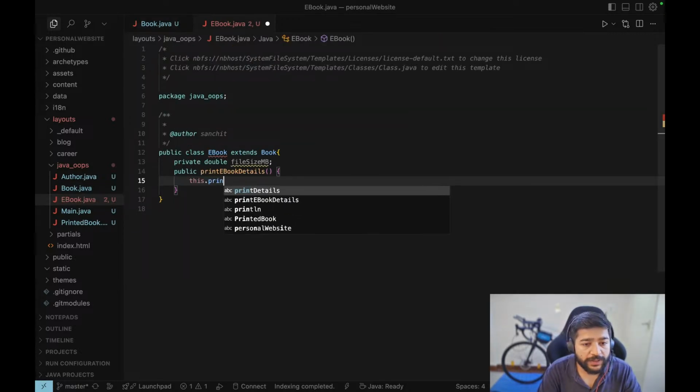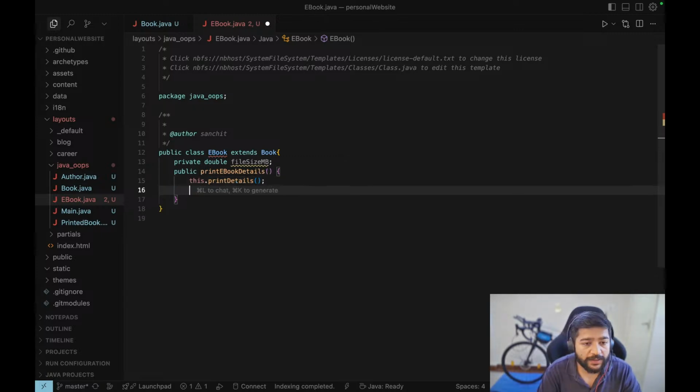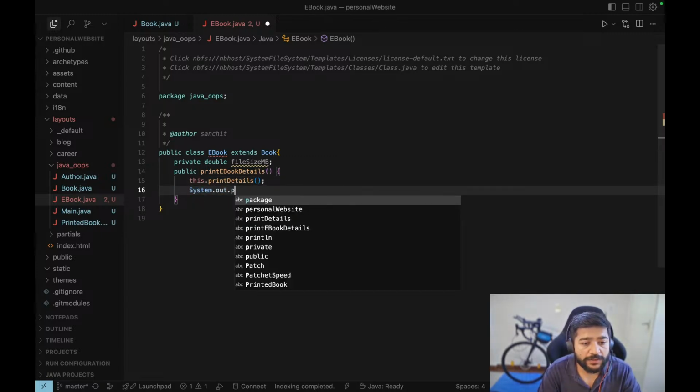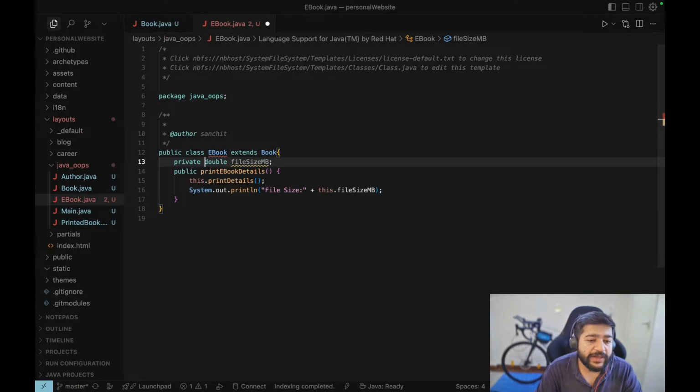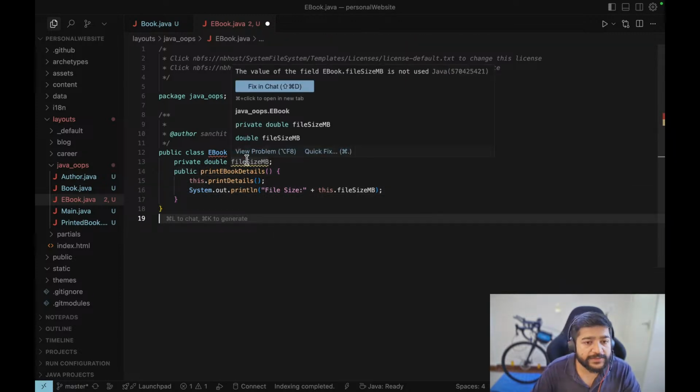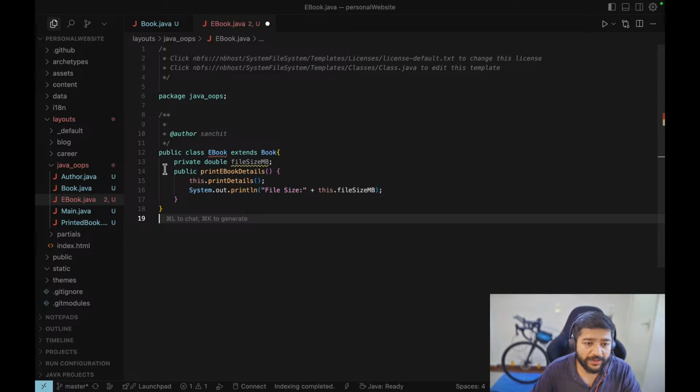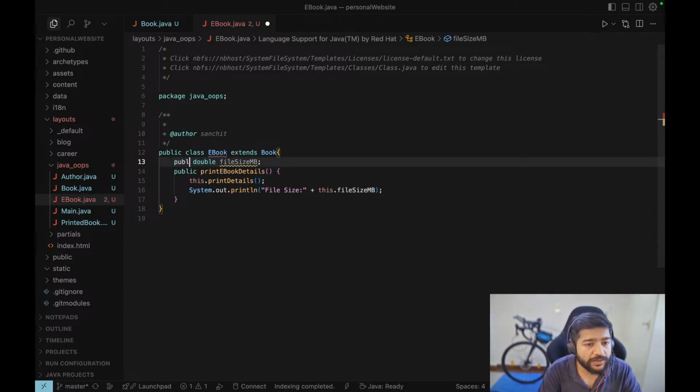All right. So this.printDetails. Okay, and then on the other line we'll do System.out.println, and we'll do file size, this.fileSizeMb. All right. Since we have made it private, we get this error, right? Since this is a private variable, and it's not getting used in this method anywhere else, that's why it says it's not used. So let's make it public for now, and then we'll change it.